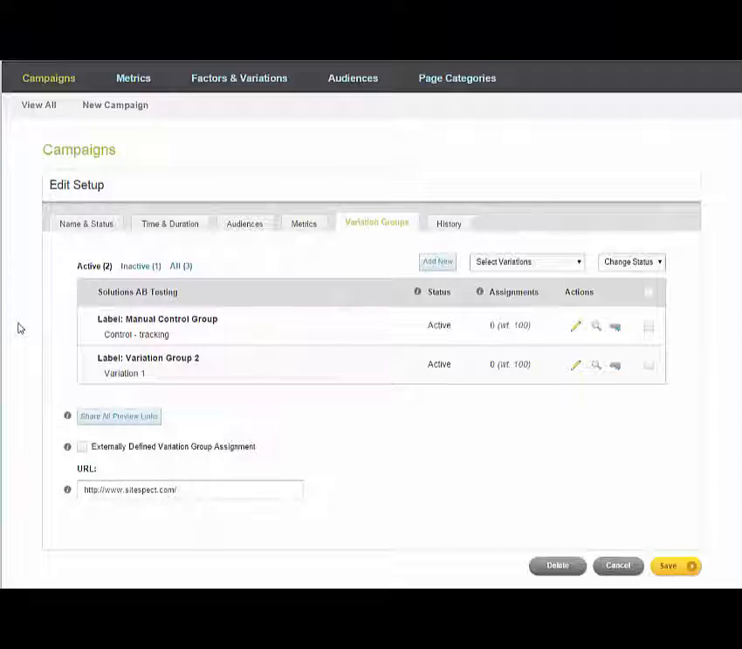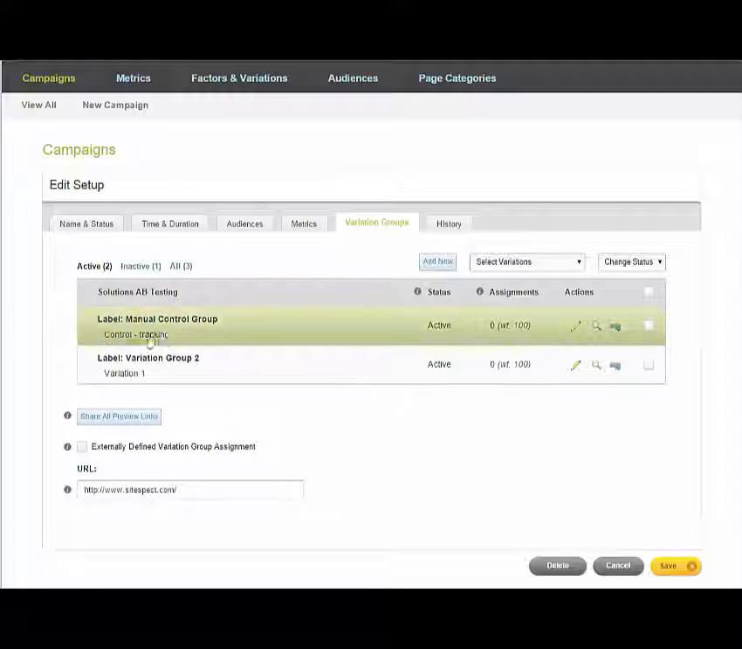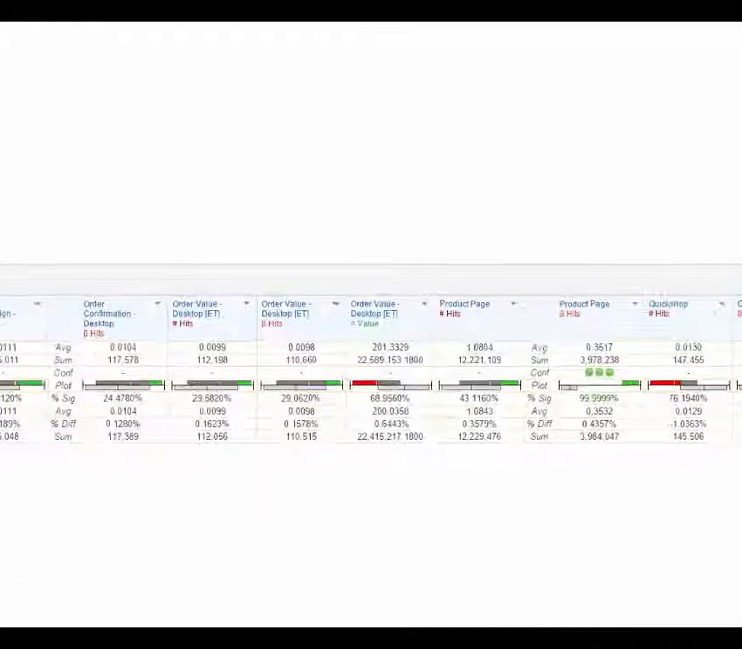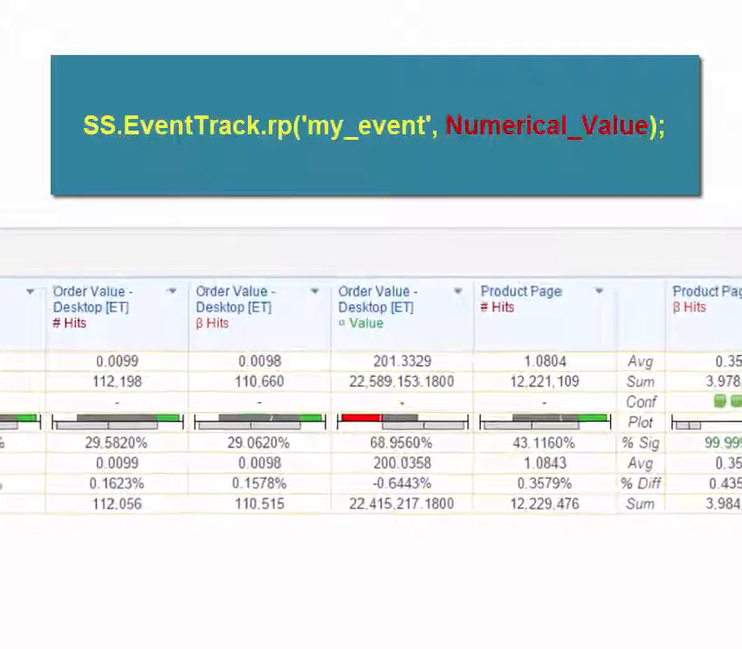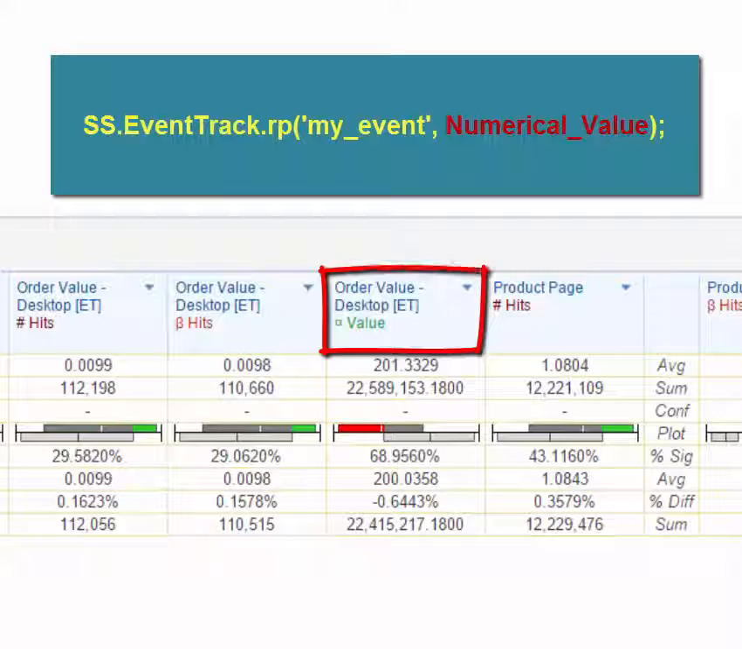One word of caution: be sure to include the event track metric functions in the control group and test that they fire there as well. You might want to set up a manual control for your test instead of using the built-in control group. As with a standard metric, an event track metric can collect a numerical value, for example, the order value or basket size, which is reported out as an average value per visit and can be compared between control and variations in the SiteSpec reports.